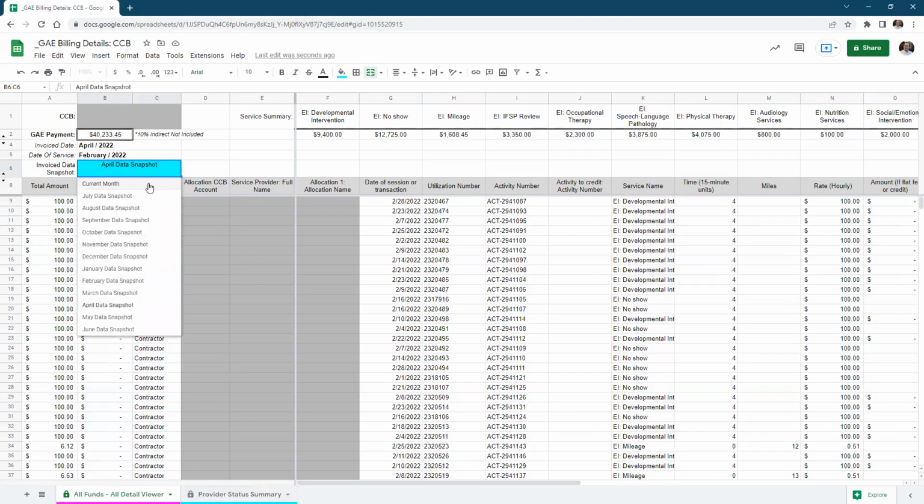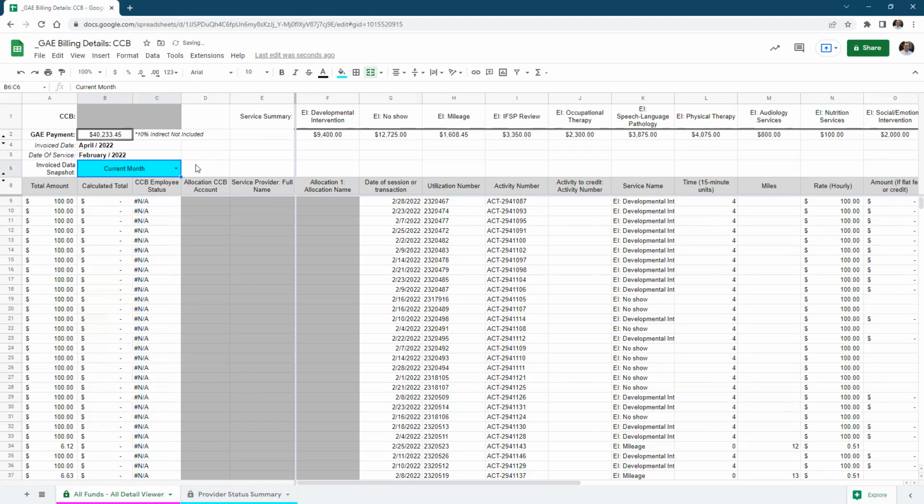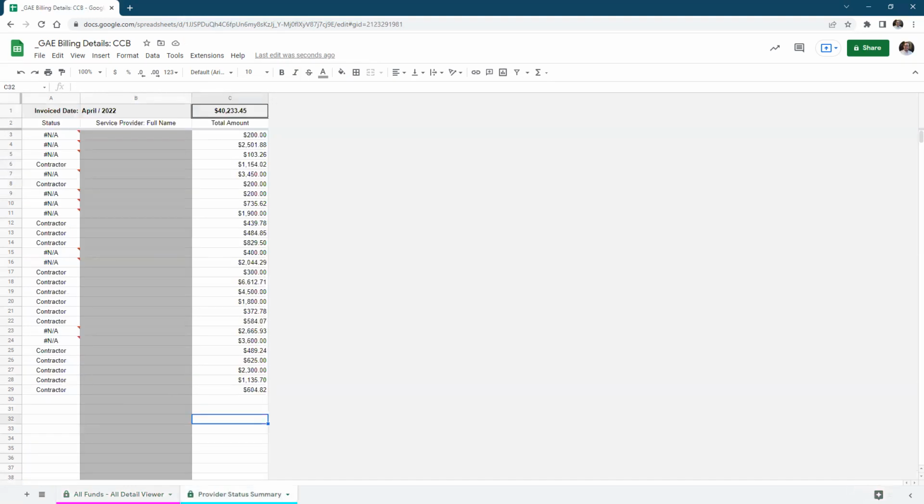In addition, if you select the current month, whatever the current month information is loaded into the report. In this case, we're in April, so that's going to call in the April invoice information, and that's going to update on the status summary as well.